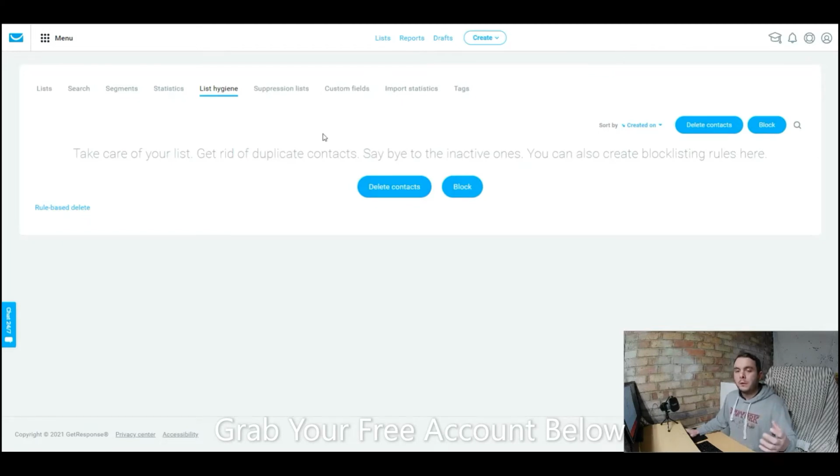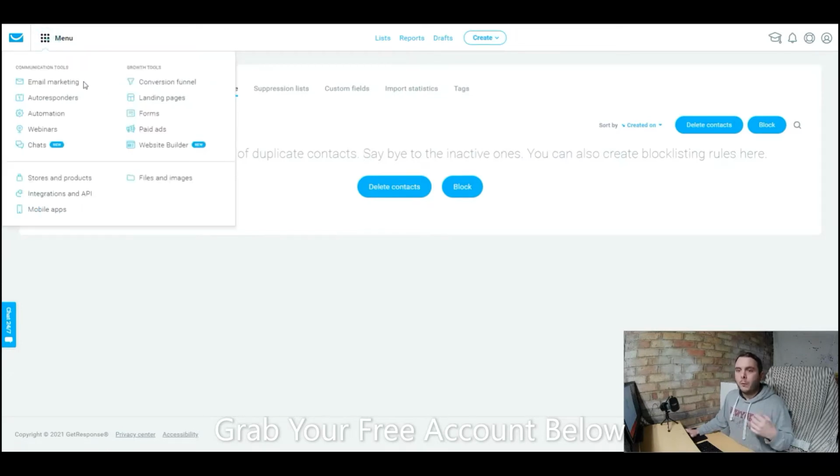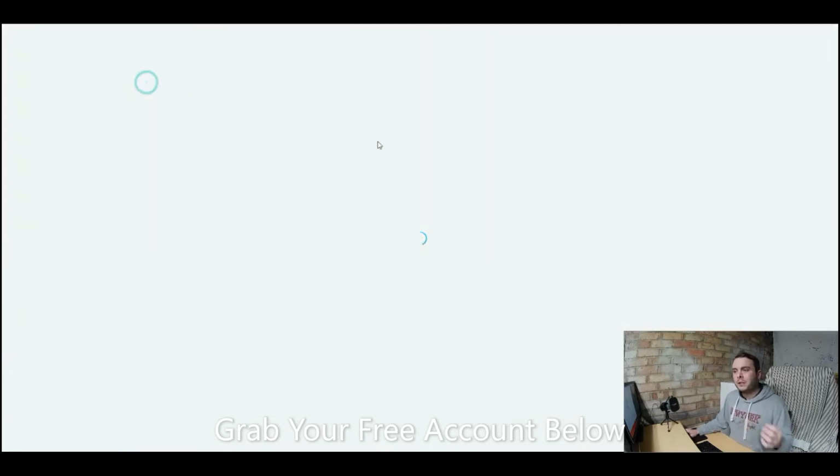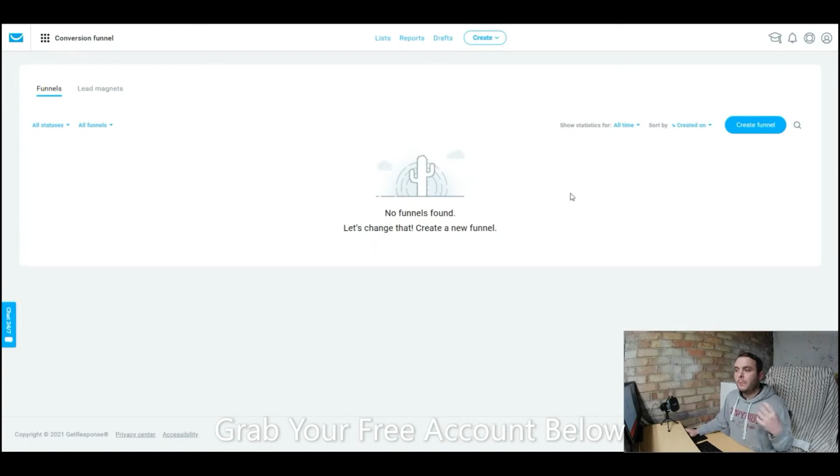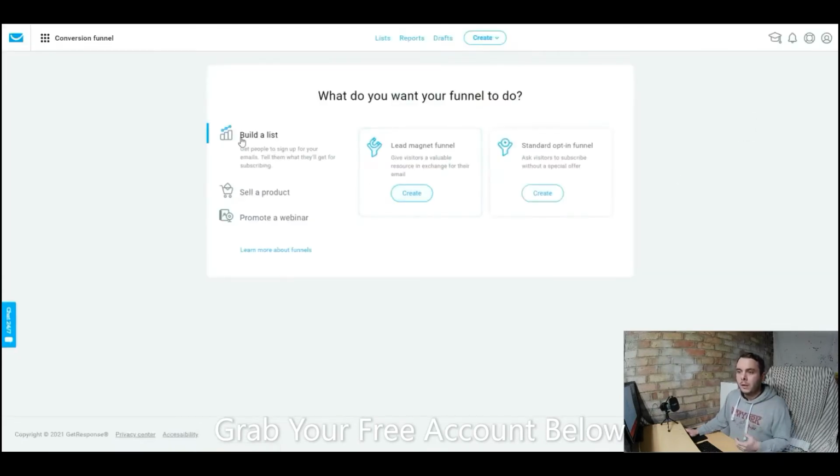But when you run proper list hygiene all the time, like I've said, and set up this double opt-in that I'm going to show you in a bit, then you're not really going to have any in here, because you're going to be keeping on top of your list hygiene all of the time. So that's all of the basic setup covered. Now we're going to go into a conversion funnel. This is a great feature here, because this is where you can build out an entire sales funnel through GetResponse for anything you want. So you can build out, you know, lead magnet funnels or products. Building a list, selling a product, promoting a webinar.